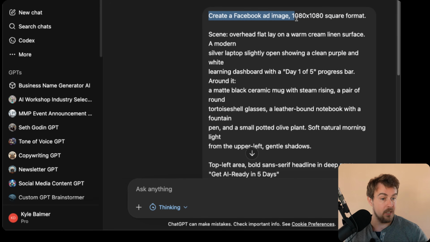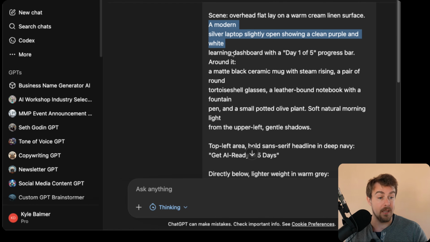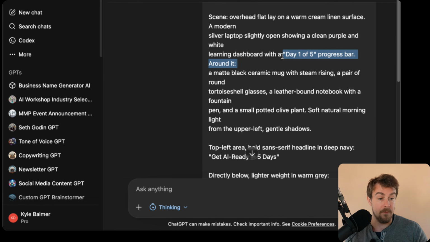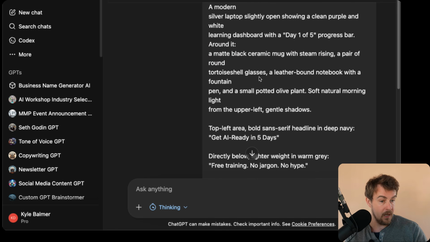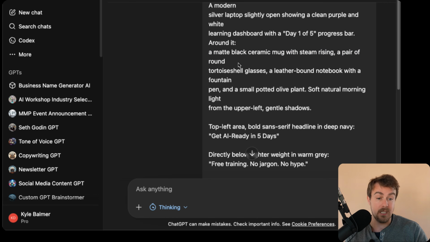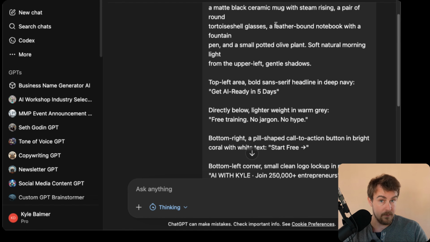Create a Facebook ad image, 1080 by 1080 square, scene, overhead flat lay on a warm cream linen surface, a modern silver laptop slightly open showing a clean purple and white learning dashboard with a day 1 of 5 progress bar. Connecting to my AI readiness course, free, available on my website, aiwithkyle.com. Around it, a matte black ceramic mug with steam rising, a pair of round tortoiseshell glasses, a leather-bound notebook with a fountain pen, a small potted olive plant, soft, natural morning light from the upper left, gentle shadows. I've given it lots of detail because I want to throw difficult challenges at it.